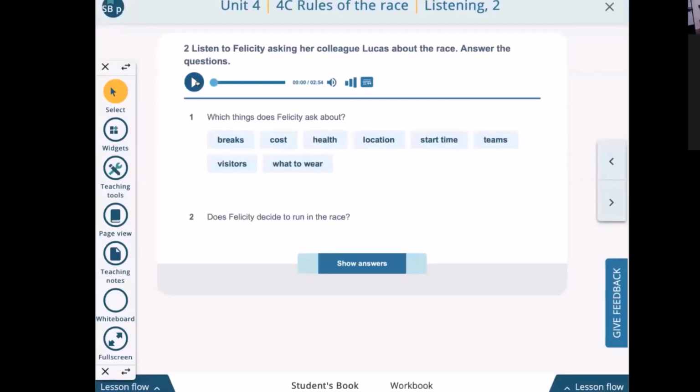This is from Roadmap. Unit 4, Recording 7.